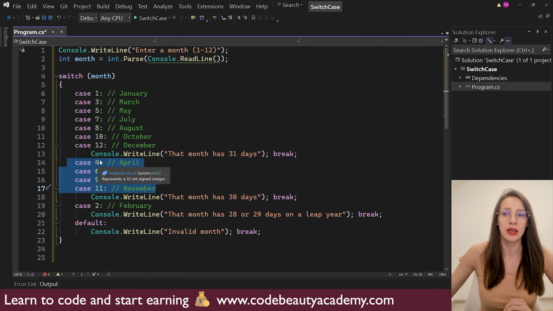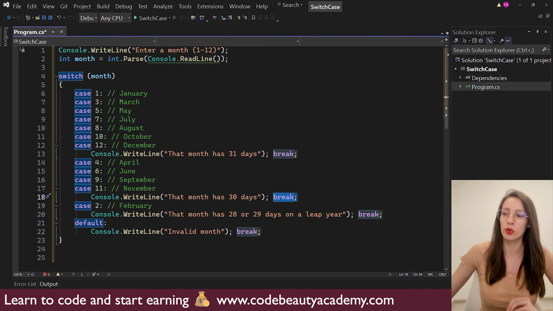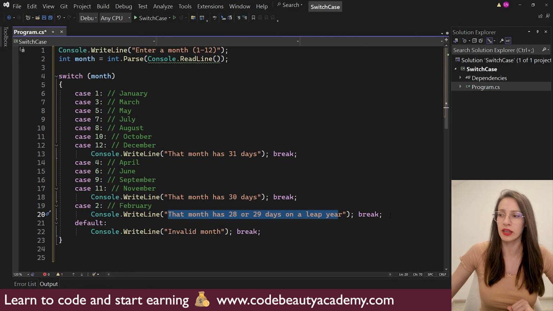And then we have these 4 cases which also have the same behavior. So in case that the month is April or June or September or November, so in case 4, 6, 9, or 11 is what the user has typed, we are going to write this message: that month has 30 days. And then again, it's very important that you put break. And then since February is very specific, we have just 1 month inside this group. So in case of 2, we will say that the month has 28 days, or 29 on a leap year. And then again, you need to put break at the end.